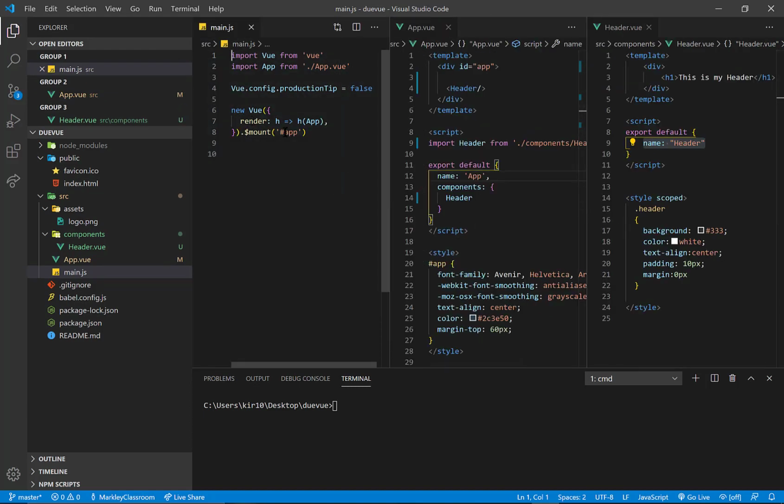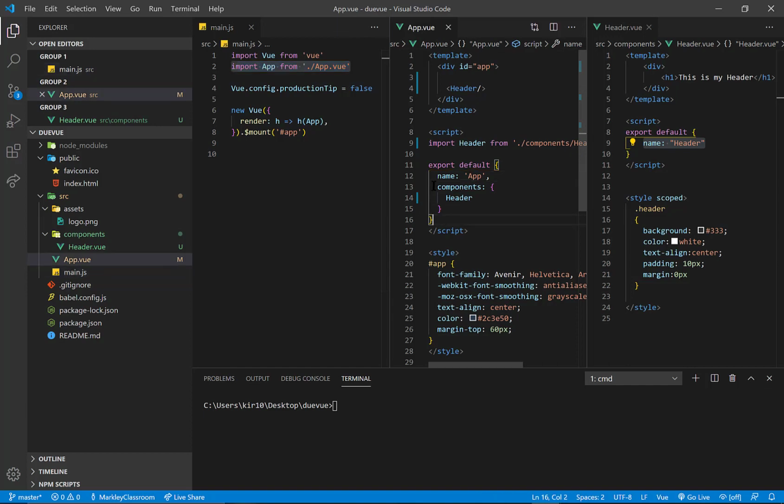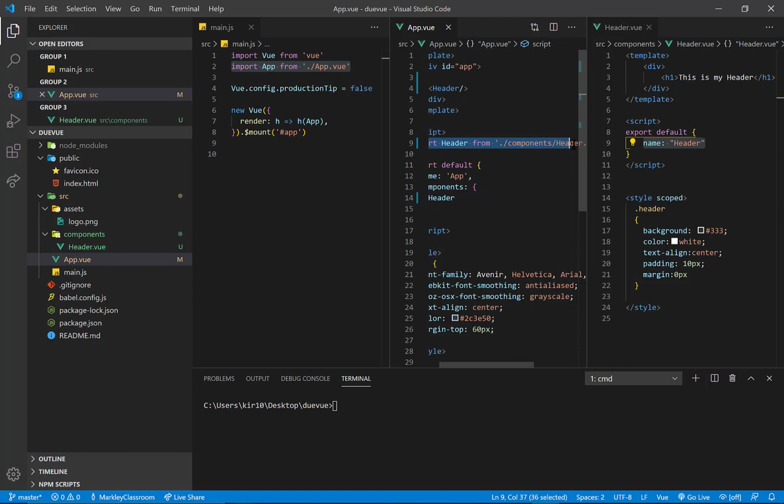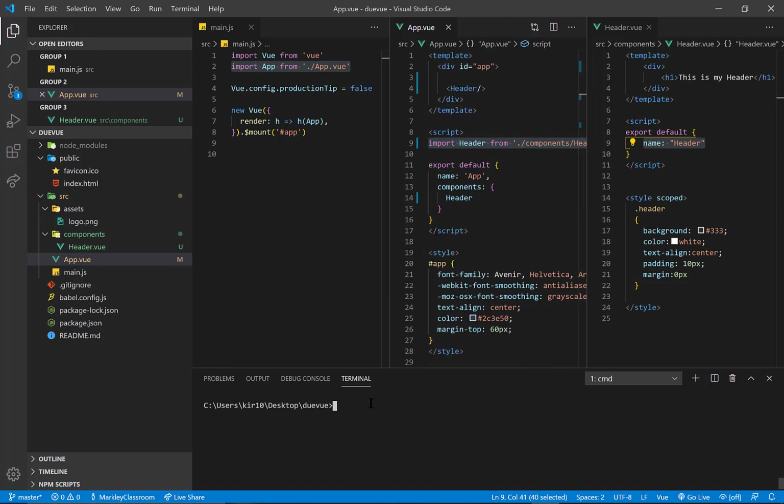So main.js is importing app. App is exporting this template, in which case it's utilizing a component, so it has to export that component. It imported the component, which is why it's allowed to use this tag here. Whew, that's a lot.